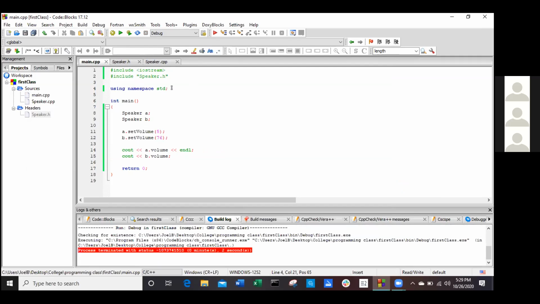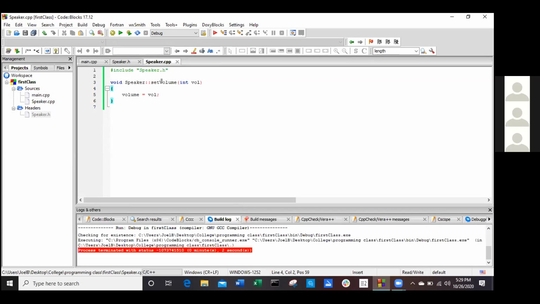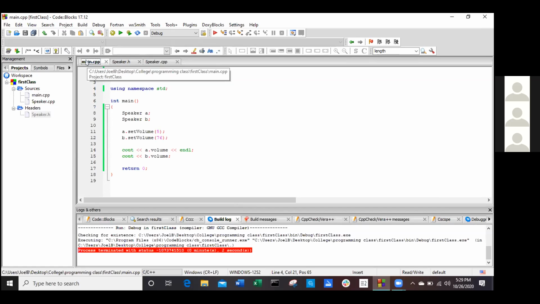And the only time that you need to do the scope operator is if you're defining the functions for a class. That's one of the times. The other time is if you're using a function that doesn't have an instance. So you'll notice that we didn't have to use it on set volume, but that's because A is an instance, and it knows what class it's a part of because we defined it up here.